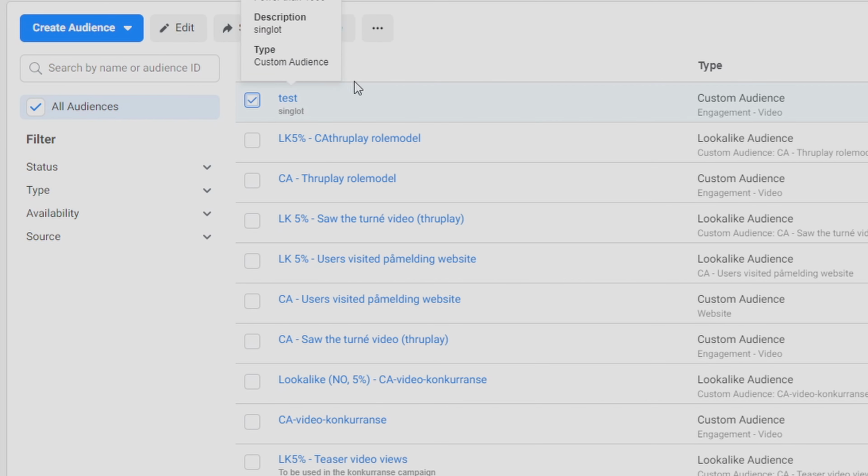Then you can obviously, if you want, select this audience, and you can edit it and add more stuff. And you can even create a lookalike, which is something that we're not going to do today, but you could potentially create a lookalike audience based off of this. And that's it for this one.